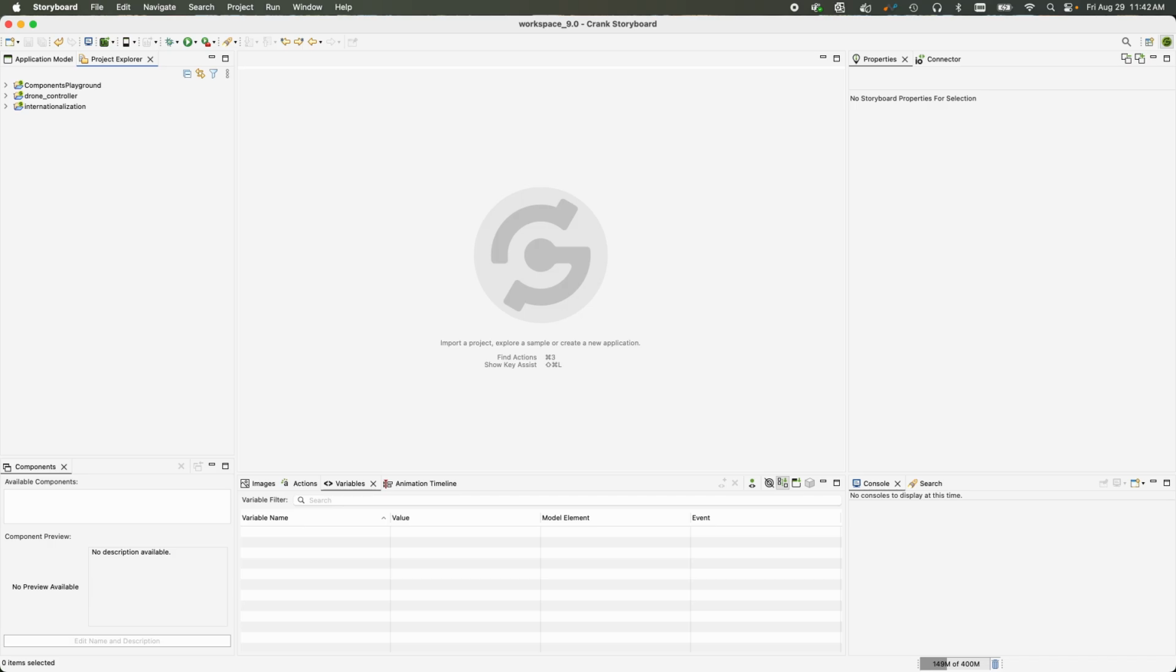I'm going to talk about some of the new features in Storyboard 9. And I'm going to start by talking about the new application model hierarchy, which introduces control nesting.